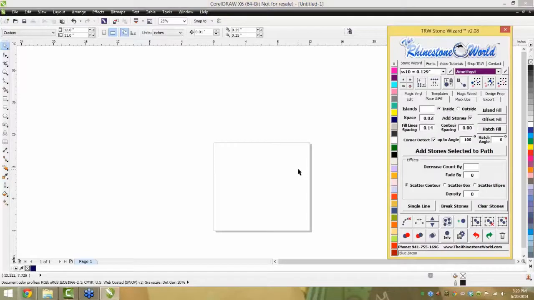But let's go ahead and get into some of this stuff. One thing that we really wanted to get in the TRW Stone Wizard, that a lot of programs I feel like miss on, is the mockups. The reason why we want mockups to be so good is we want you to be able to send something to a customer, a design to a customer, and show them exactly what it's going to look like without having to make an actual physical proof.